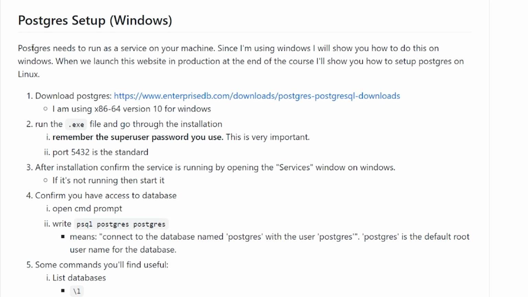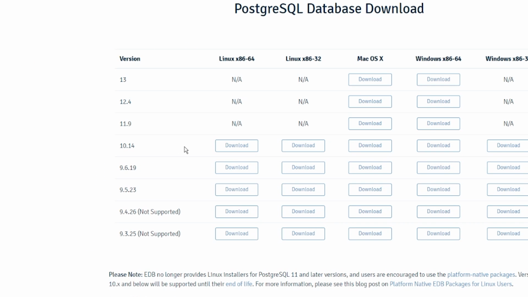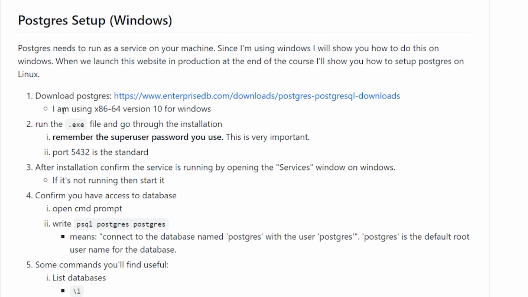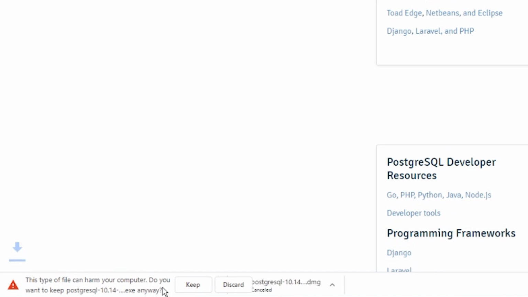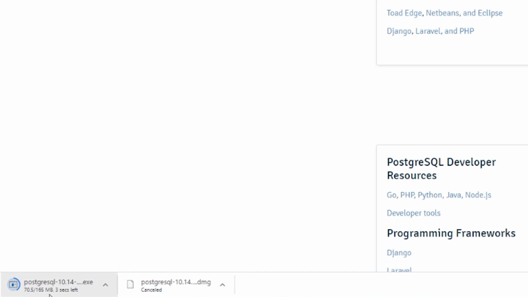So as it says here, Postgres needs to be run as a service on your machine. So we need to download it. You can go to this link right here, enterprisedb.com, downloads, and go to the Postgres section. You need to download the one for your system. I think I'm using 10.14. Let me just double check. x86 64-bit version 10. Yeah, so it should be 10.14, and then whatever your system is. So let's keep this, and as soon as this is done, I will execute.